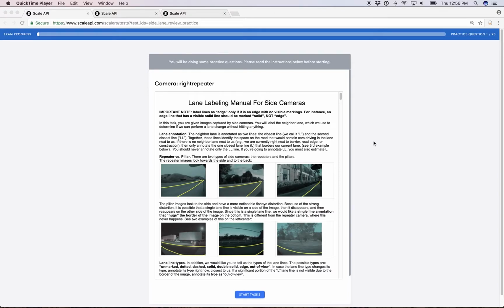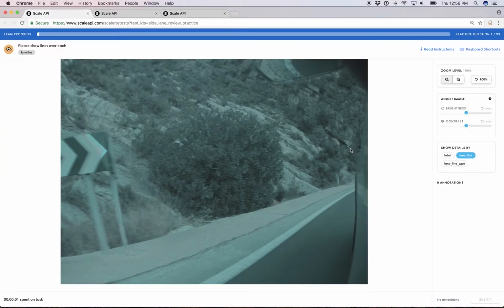Hello and welcome to Side Camera Lane Annotation. In this video you'll learn how to annotate images taken from the side camera.